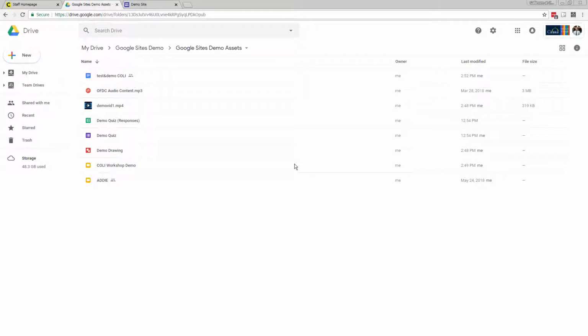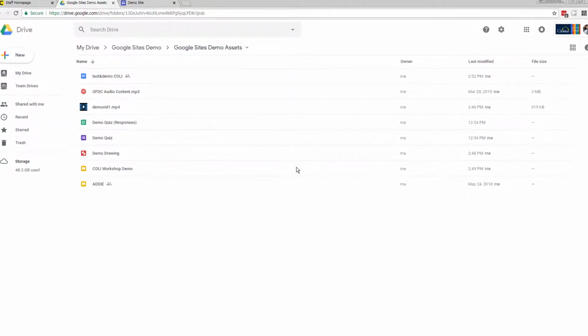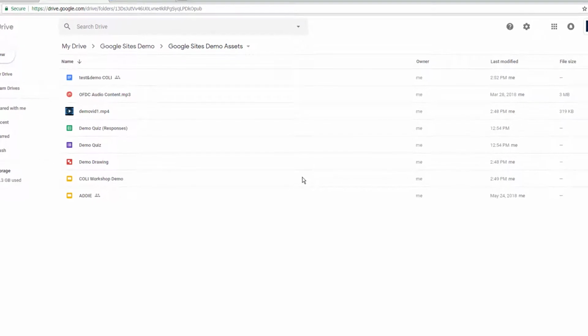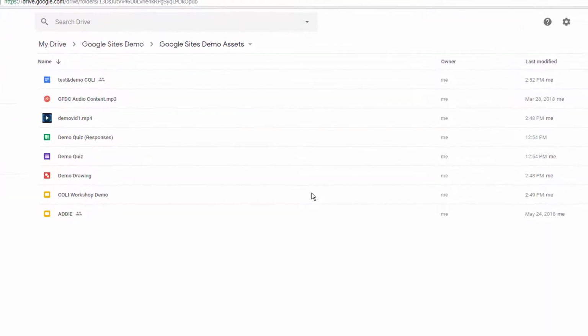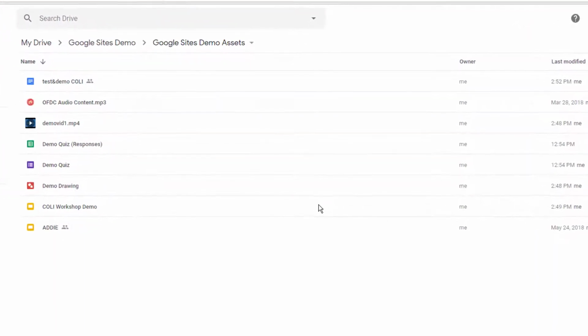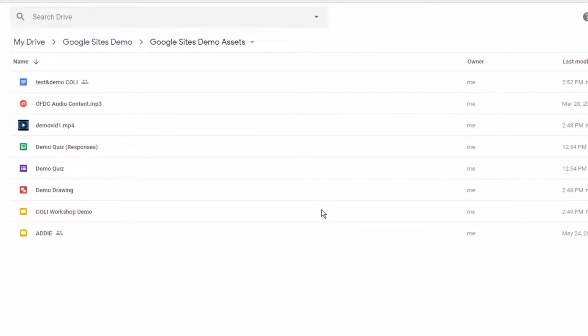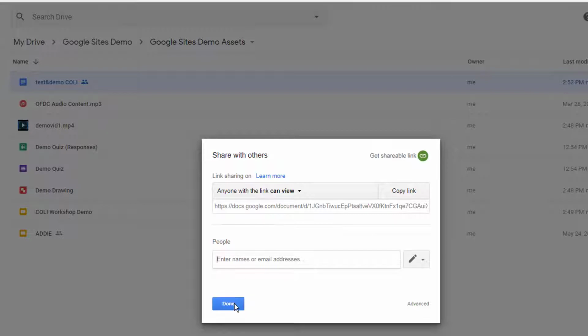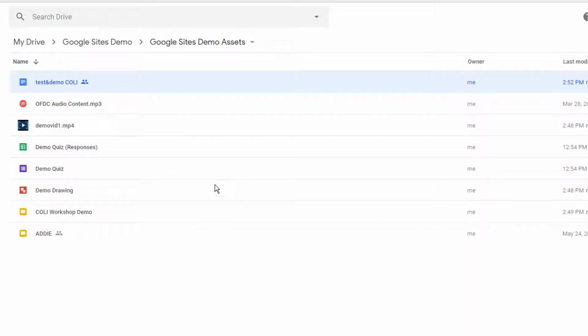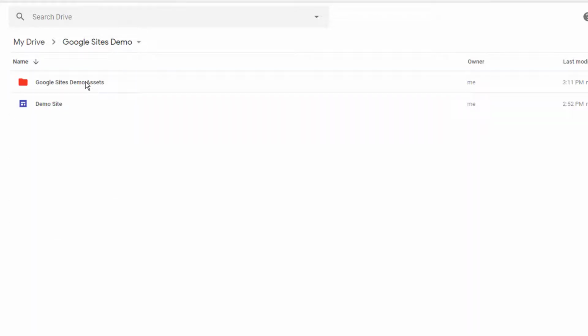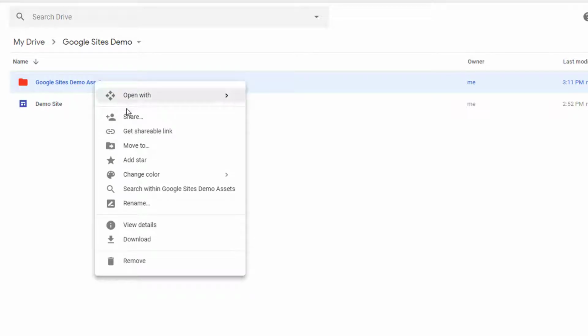Before adding docs, sheets, slides, forms, or other media stored in your Google Drive to your Google site, you need to adjust the sharing settings for those files so that visitors who can access your site can also access these forms of embedded media. You can do this by adjusting the sharing settings individually on each item in Google Drive. But it's faster to add all of these items that you're going to use in your Google site to a single folder, and then just set the sharing settings on that folder.